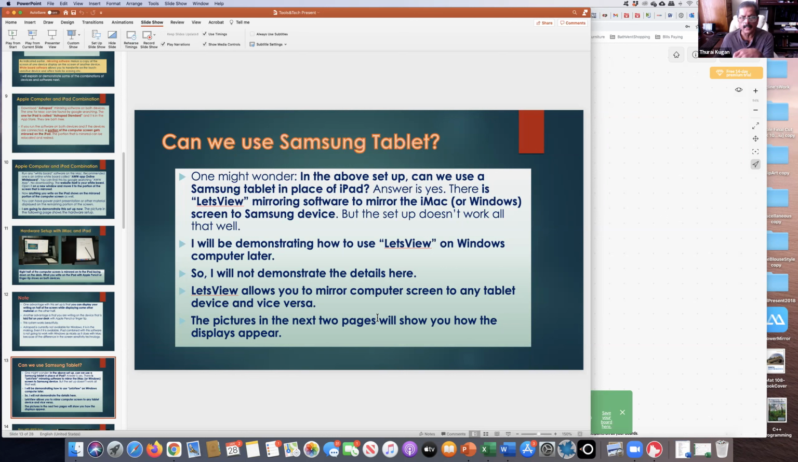It works with the Mac and the Windows, so either computer can be used. The other thing is when I use the Samsung device on the Mac, I am able to mirror the computer screen to the Samsung device, but what I write on the Samsung device doesn't show on the screen, on the whiteboard on the screen. So that's because of the different technologies.